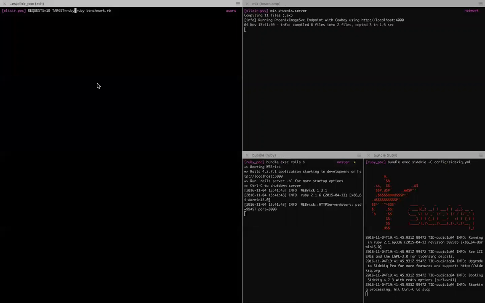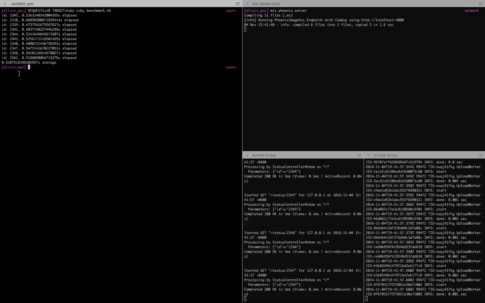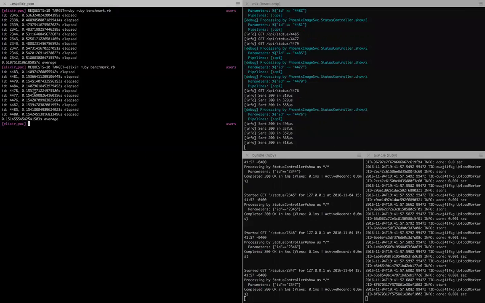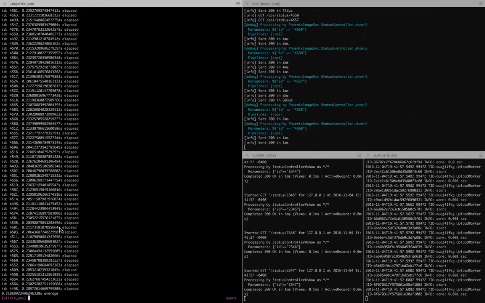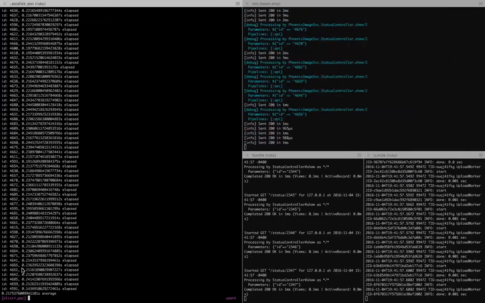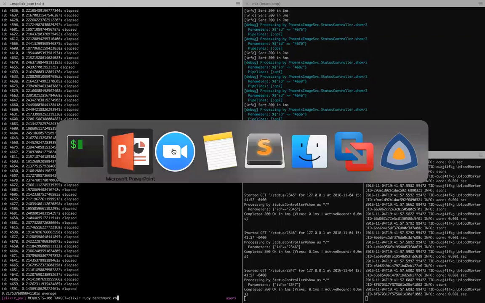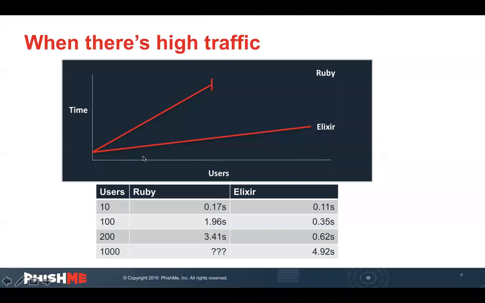So if we were to run this against Ruby, we can see that it takes about half a second for 10 users. If we run it against Elixir, we should see about the same performance, about 1.5. Actually, it's about 3 times better right now. But then if we were to vary it up to 100 users, 2.21 seconds for Elixir, and for Ruby, we see 0.21. Once we get up even higher than that, I will show you guys the findings.